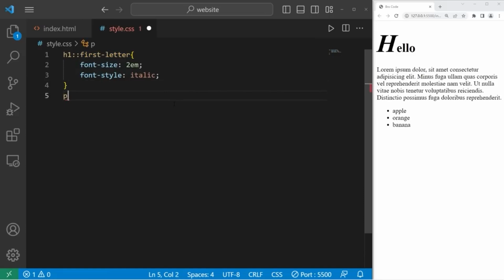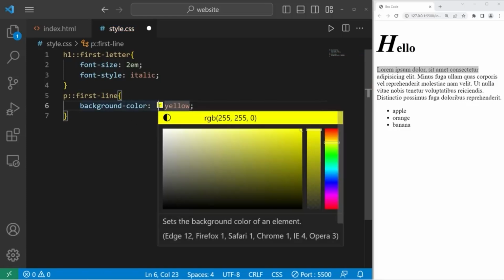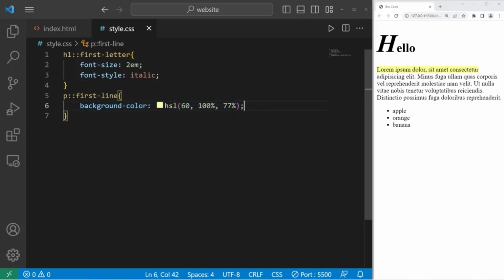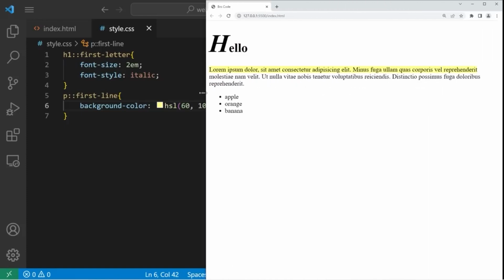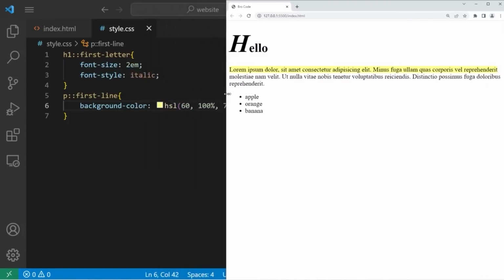Let's select our paragraph. Paragraph, 2 colons. We can apply CSS properties to the first line of some text. First-line. What would we like to do? Let's change the background color. Background-color. I'll pick a yellow color. Something like that's fine. Alright, so the first line is now a highlighter yellow color. If I change the size of the window, the first line is still going to have that background color.